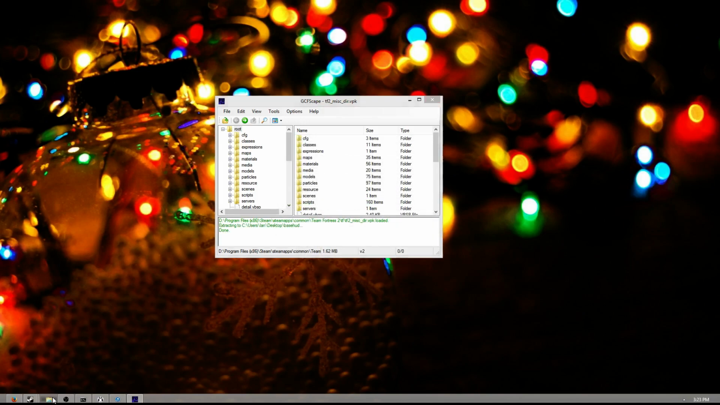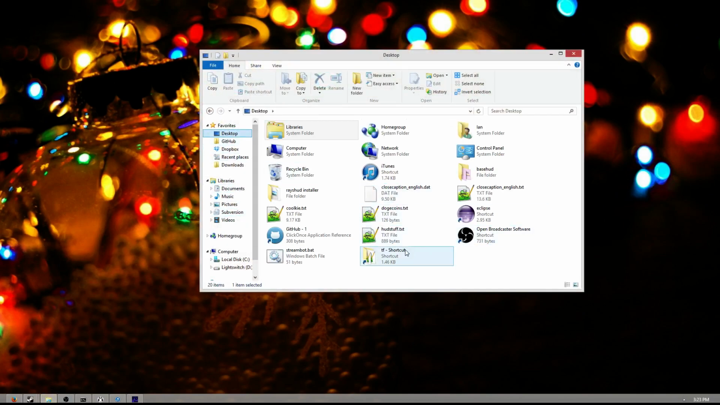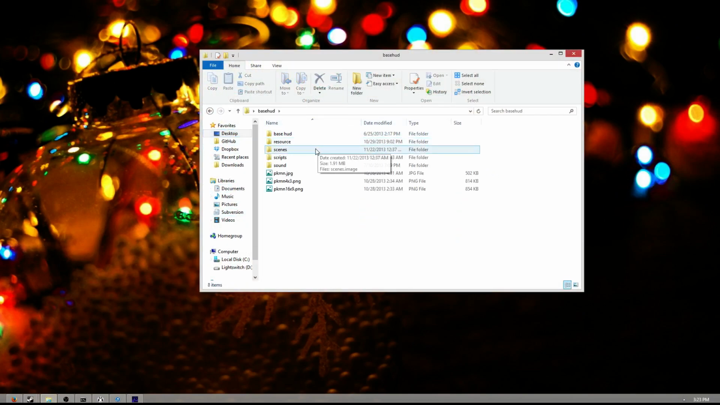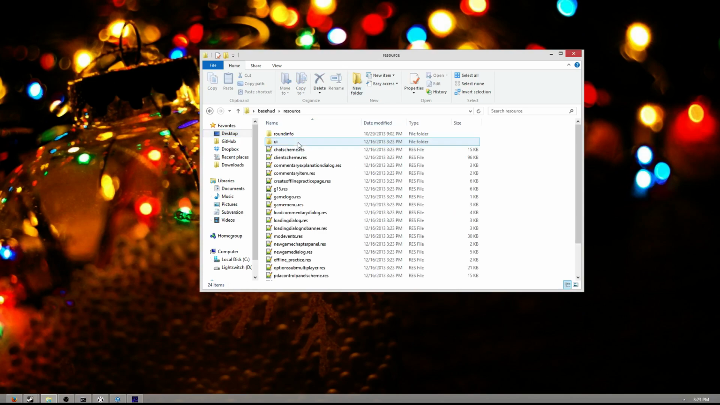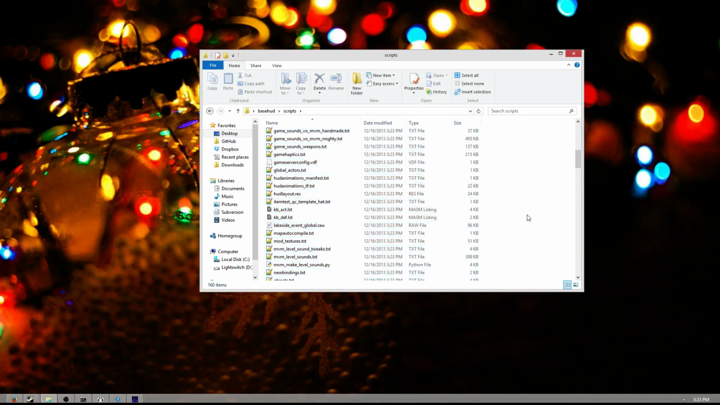So if we go to our base HUD folder now, so I'll go to desktop, we should have our base HUD. You'll see inside of our resource folder, all of these files were things that I just got. See, they match the time down here. So I just extracted these, and same thing with the scripts folder. So these are all fresh files.